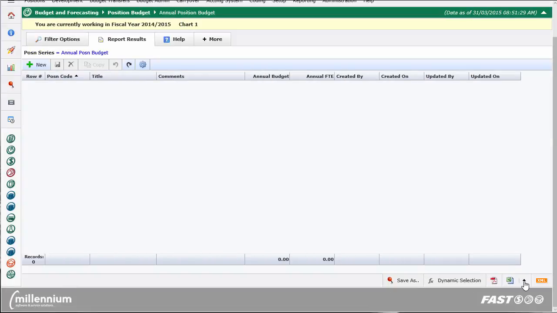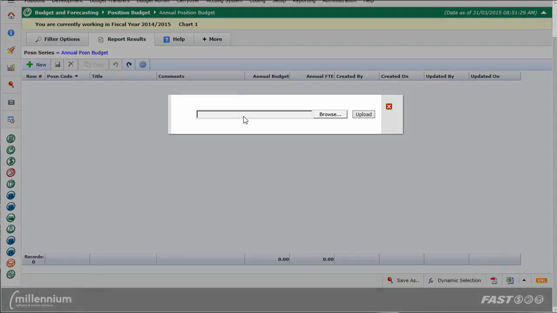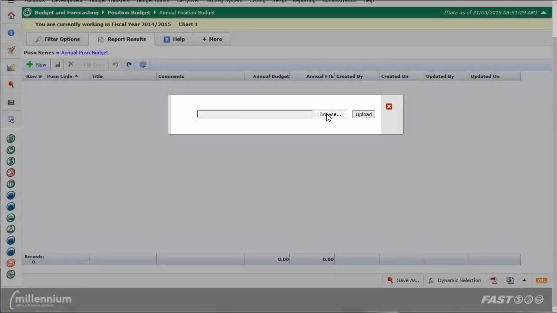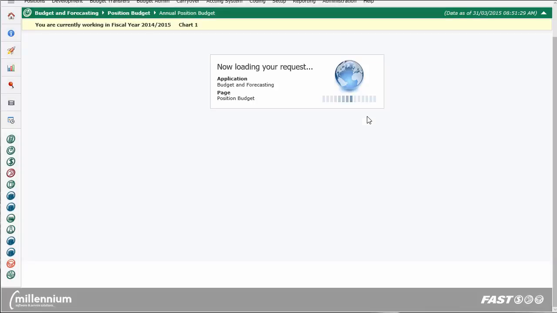So what we want to do now is show you how you can import an Excel document that's already been populated into this report. I'm going to choose Upload Excel, and then I'm going to get a dialog box just prompting me to find that file on my computer. Once you've found the template that is populated, just click Upload.